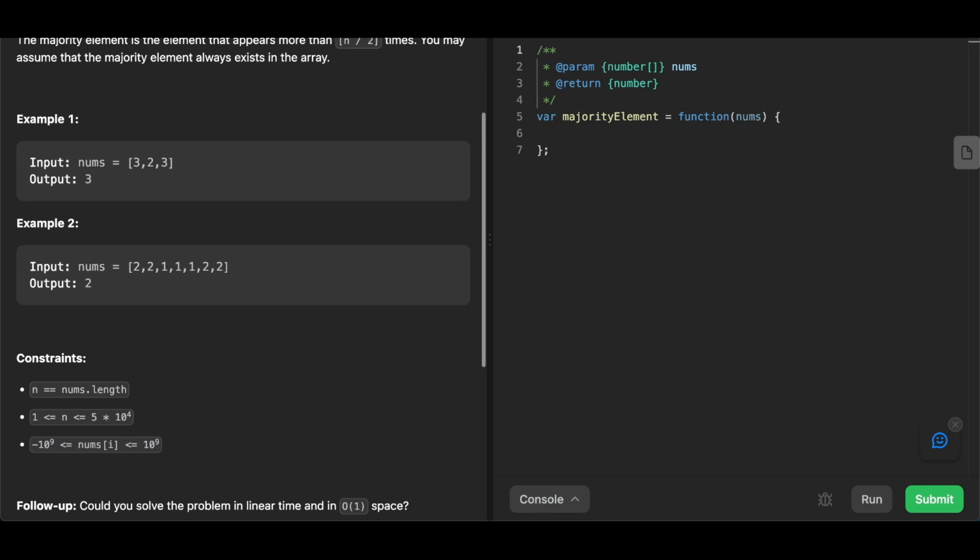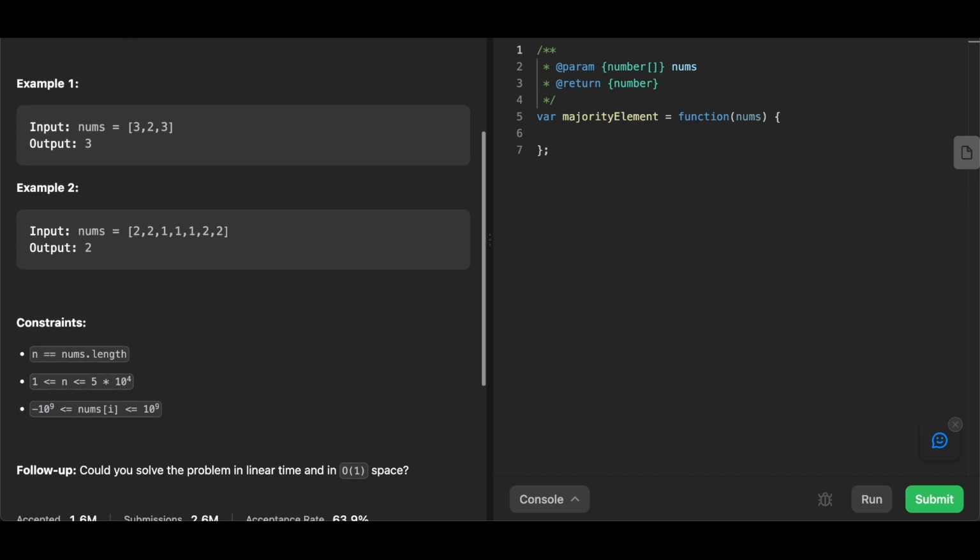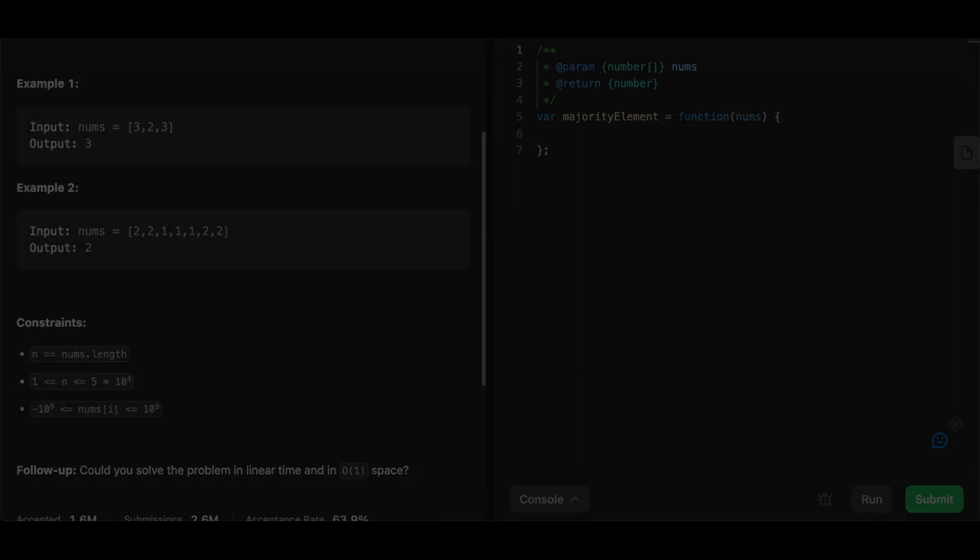n will be greater than or equal to 1 and less than or equal to 5 times 10 to the 4th. And the values in the array will be greater than or equal to negative 10 to the 9th and less than or equal to 10 to the 9th. And for a follow-up question, could you solve the problem in linear time and O(1) space?